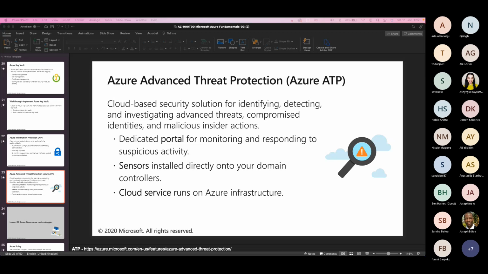So the last one in terms of services I'm going to talk about is Azure Threat Protection. This is a cloud-based security solution for identifying, detecting, and investigating advanced threats, things like compromised identities and malicious insider actions. Now, compromised identities are not the easiest thing to detect, but there is an active area of research going on here.